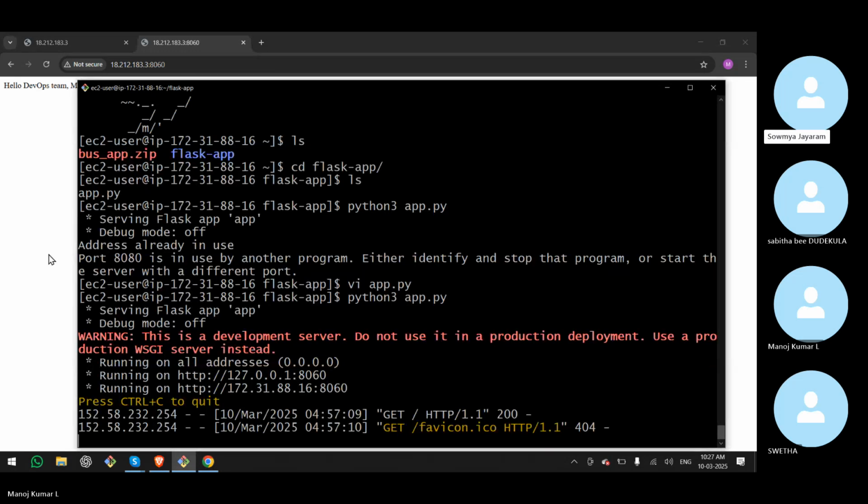Okay, do Control C. Now we are going to containerize this application. For that, what will you need? You need a Dockerfile. Create a Dockerfile, use vi Dockerfile with capital D. I told you that the naming convention should not be changed for Dockerfile. Enter.